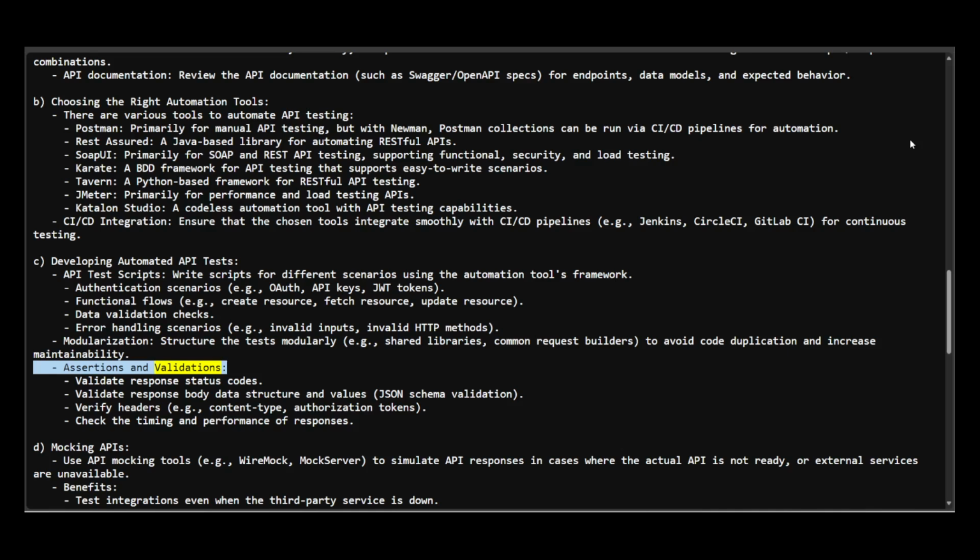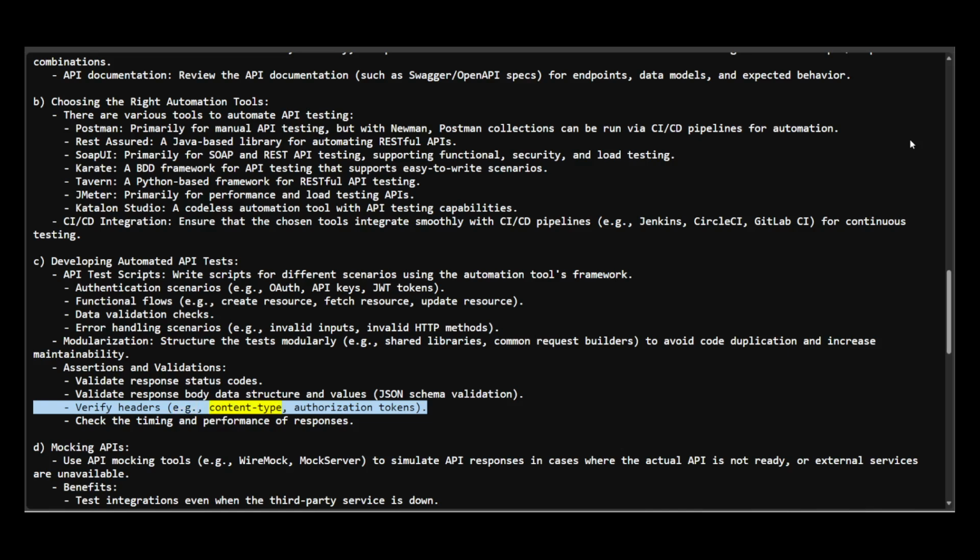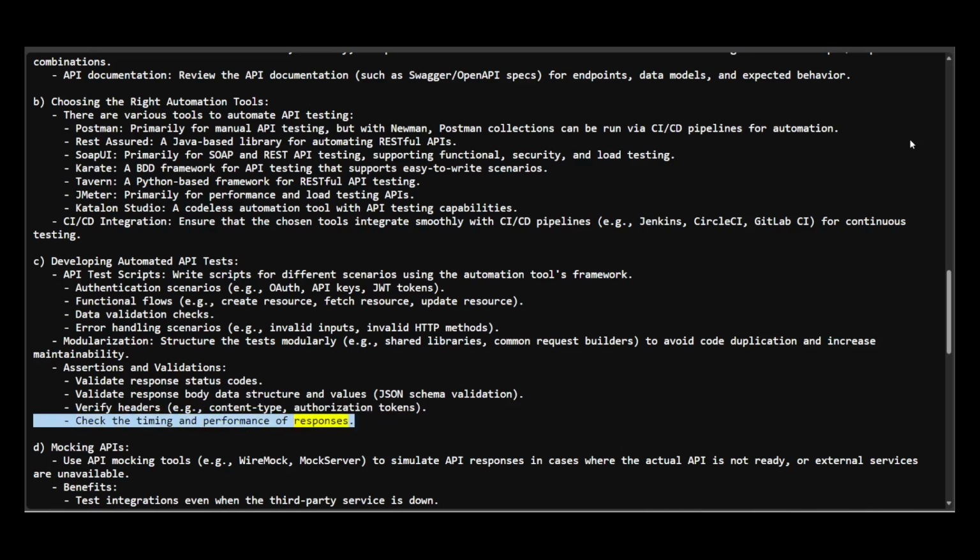Assertions and validations: validate response status codes. Validate response body data structure and values, JSON schema validation. Verify headers, e.g., content type, authorization tokens. Check the timing and performance of responses.